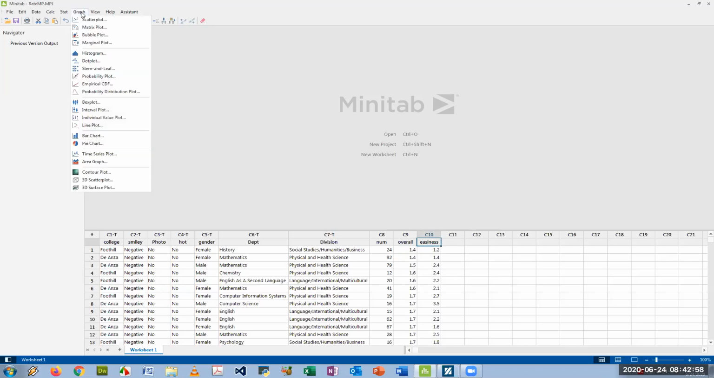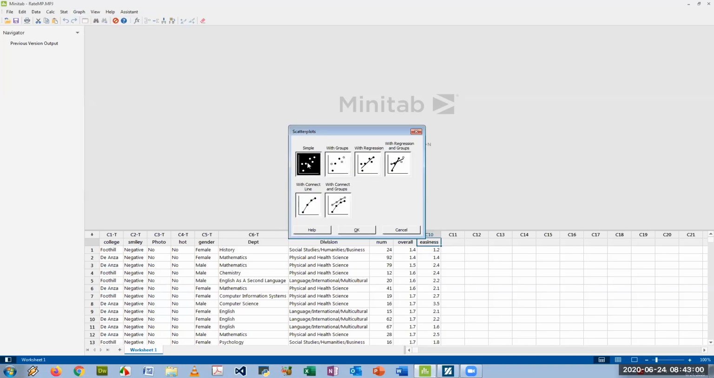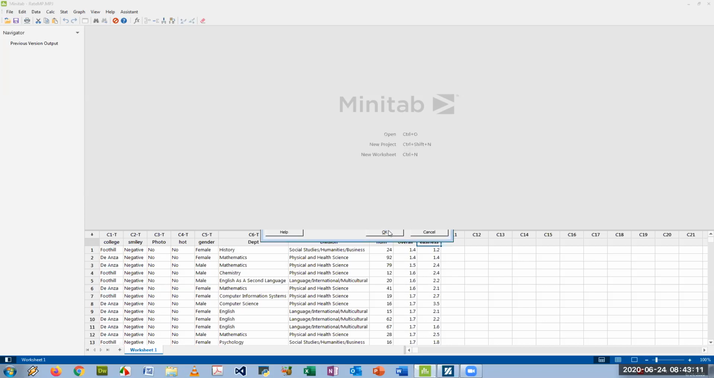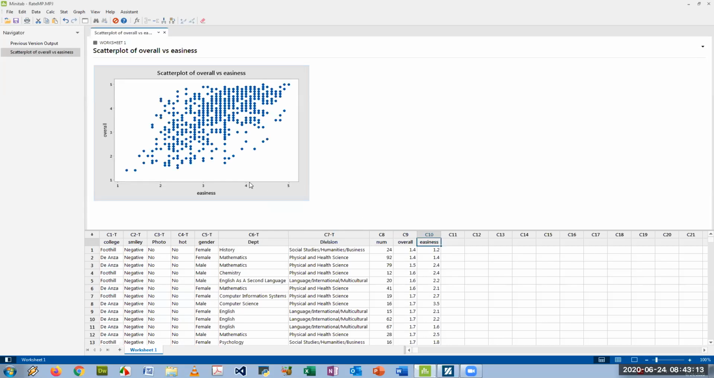Under Graph, we go to Scatterplot and take Simple and click OK. For the y variable, I'm going to pick overall. For the x variable, I'm going to pick easiness. You click OK, and it makes a simple scatter plot.